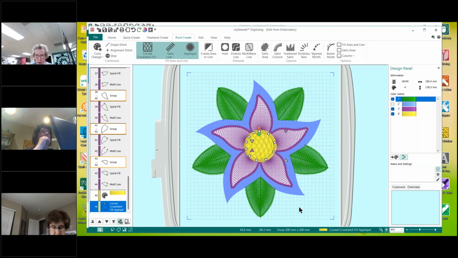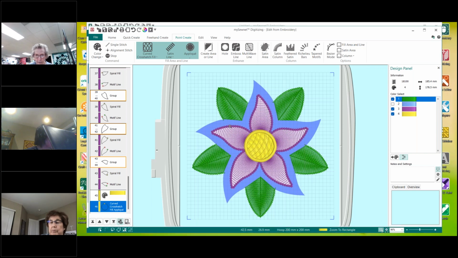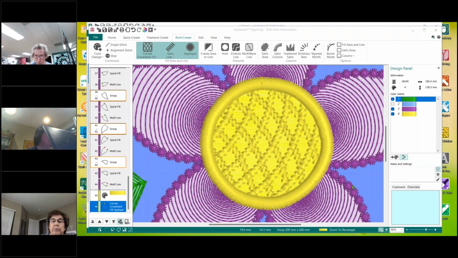All right. So we're going to zoom so we can see this really well. Zoom to rectangle. Come on. Whoopsie. There. Zoom to rectangle. Move over. We're going to click up here in the upper left by our color change icon. We have a single stitch icon.